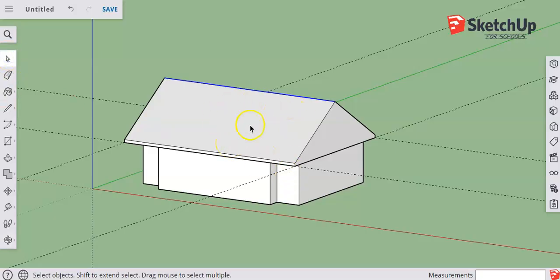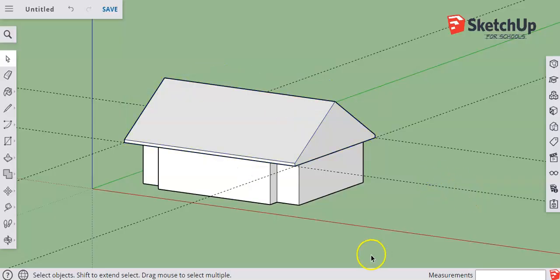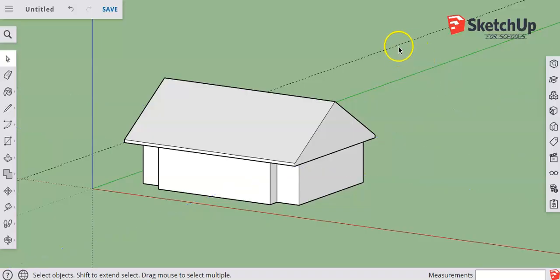So I want to make my roof a group also. So I'm going to triple click it, which will select all the connected geometry that's not already a group. That's why it's not selecting the bottom walls. Right click, make a group. Now you can select all these guidelines and delete them. And that is part 1 of the Airbnb project in SketchUp.